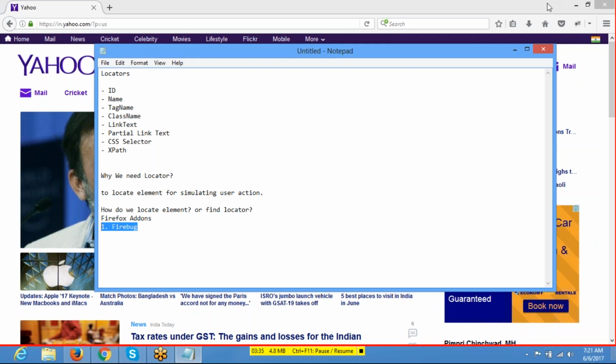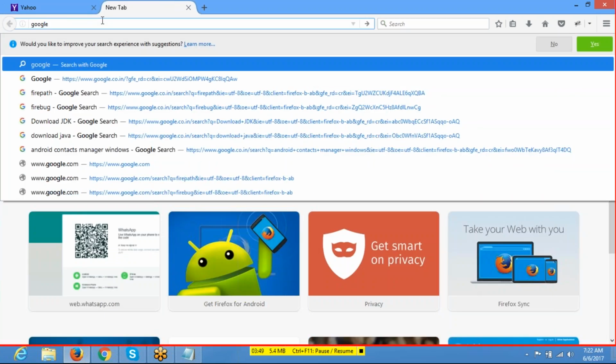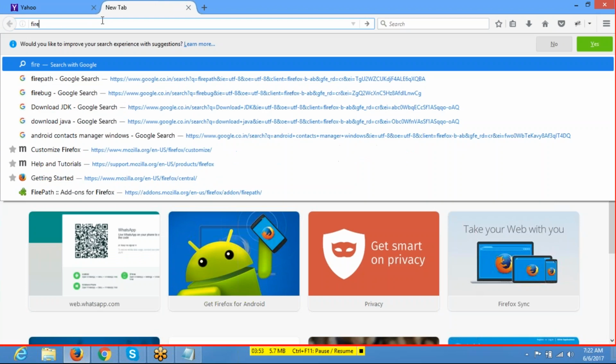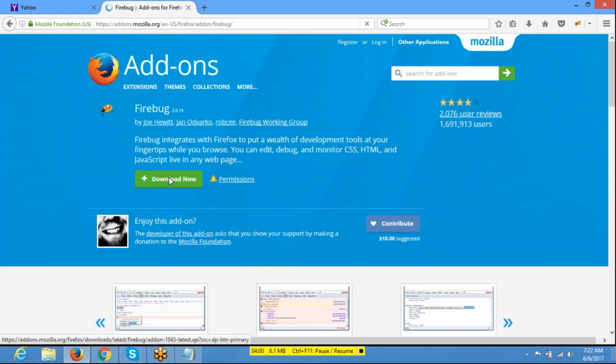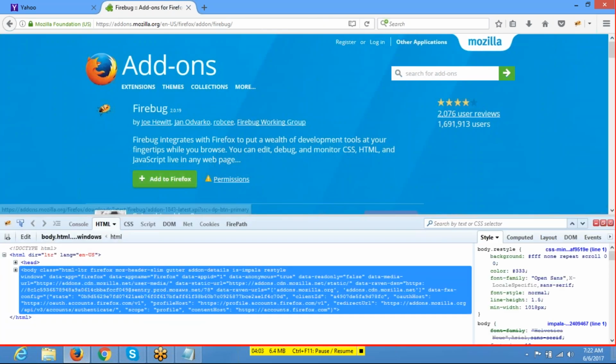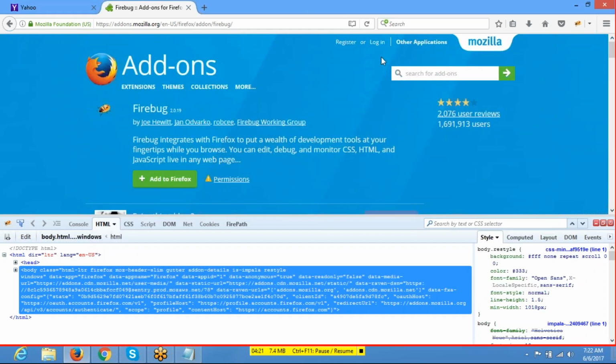Can you see that bug icon in my browser here? There is a bug icon. So this is the Firefox Firebug, and you can get it by simply Googling Firebug. You will see the first link, and you need to click add to Firefox. I already have it, so I'm not going to add it again. That was the first add-on. The second add-on is FirePath. First you need to install Firebug and then install FirePath. I already installed FirePath, and after installing it I can see a new tab in my Firebug.